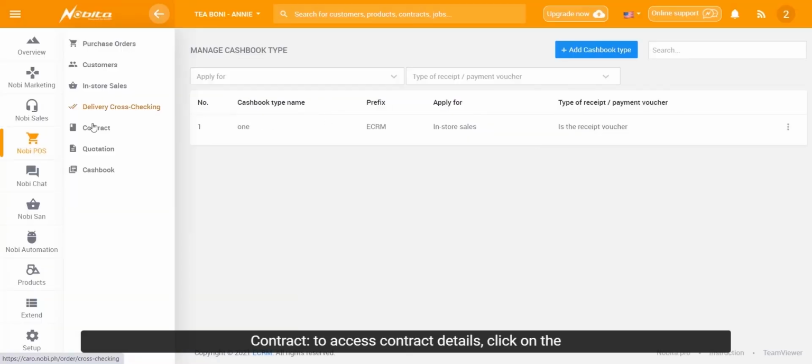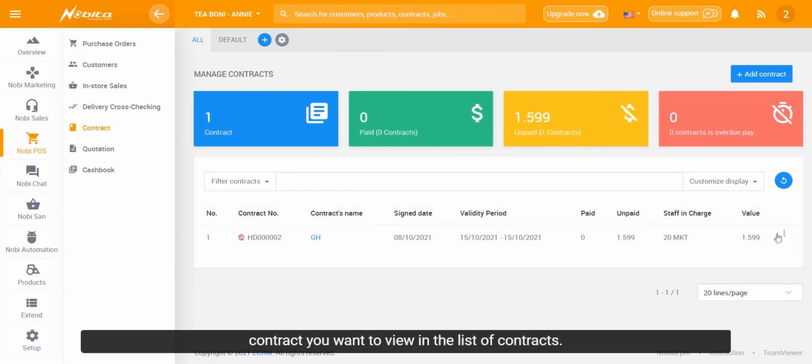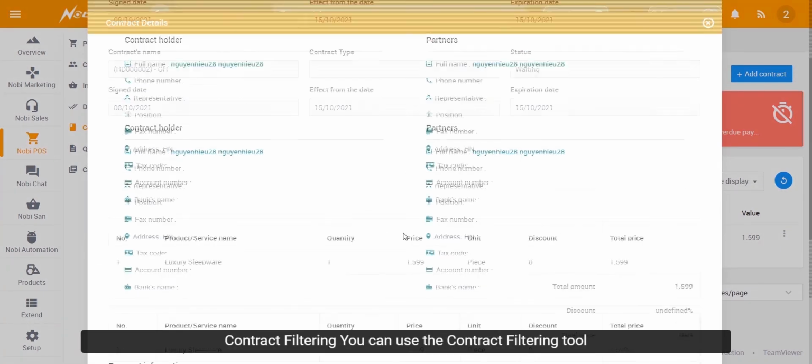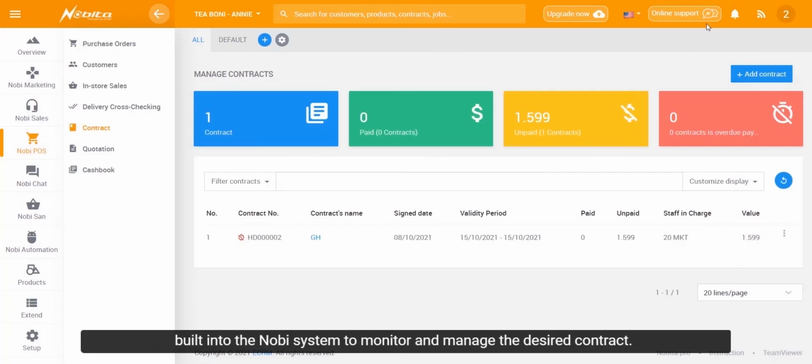Contract Details. To access contract details, click on the contract you want to view in the list of contracts. Contract information will be displayed. Contract Filtering. You can use the contract filtering tool built into the Nobi system to monitor and manage the desired contract.